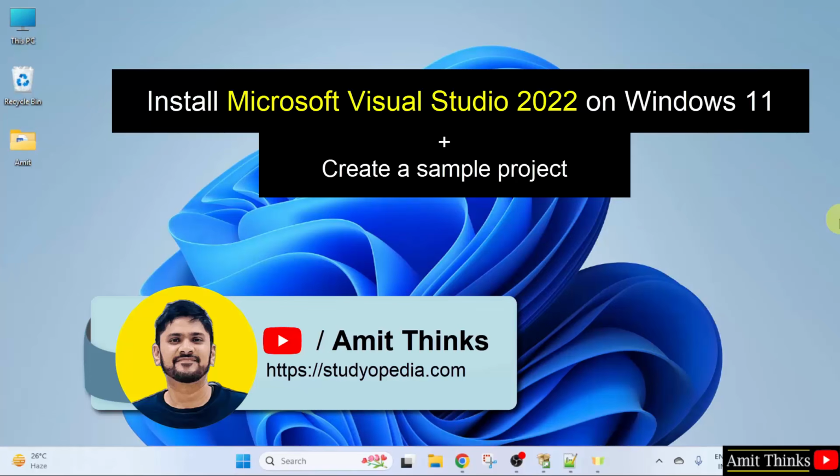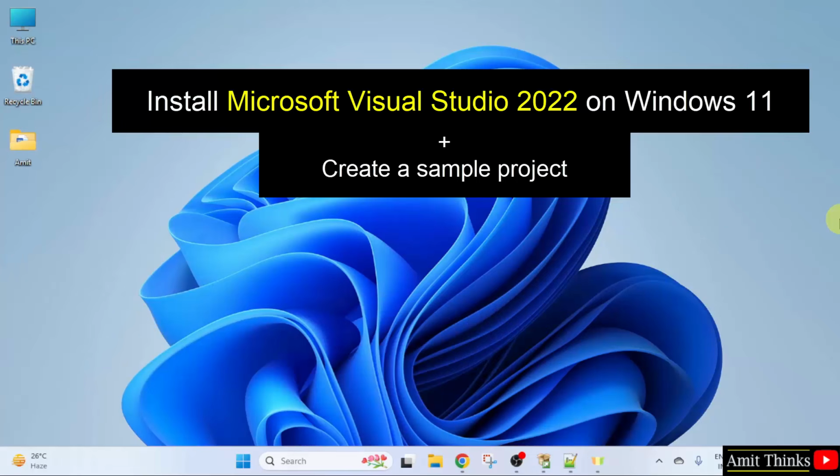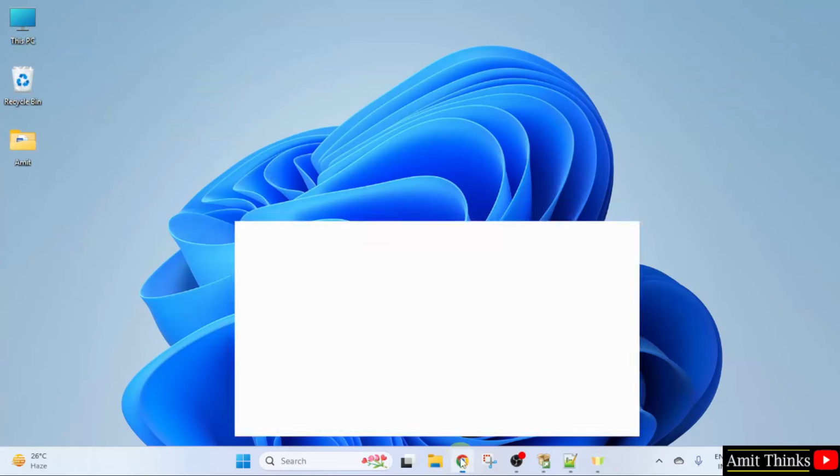In this video, we will learn how to install Microsoft Visual Studio 2022 on Windows 11. With that, we will also create a sample project. Let us start. At first, go to the web browser.